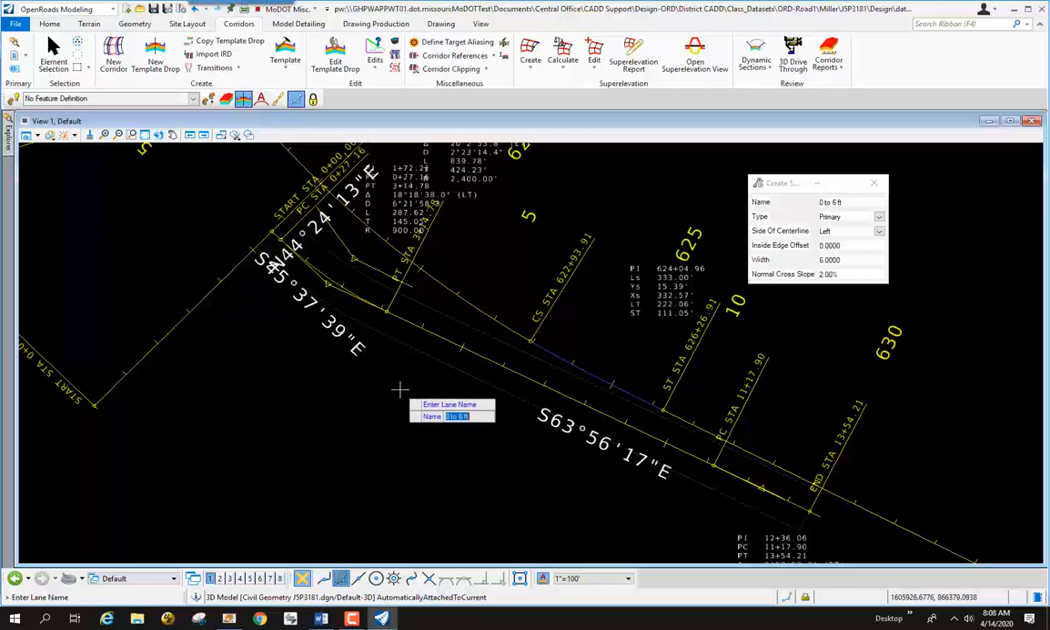So the first one that we're going to create, we're going to enter the lane name 0 to 6 feet, just like so on my cursor there. I'm going to left click to accept that. It will be a primary lane. It'll be on the left side of center line. The inside offset from the baseline is 0. It's going to be 6 foot wide, and we're going to have a 2% cross slope. And the 2% is going to be a positive 2% because we're going to go up from the baseline.